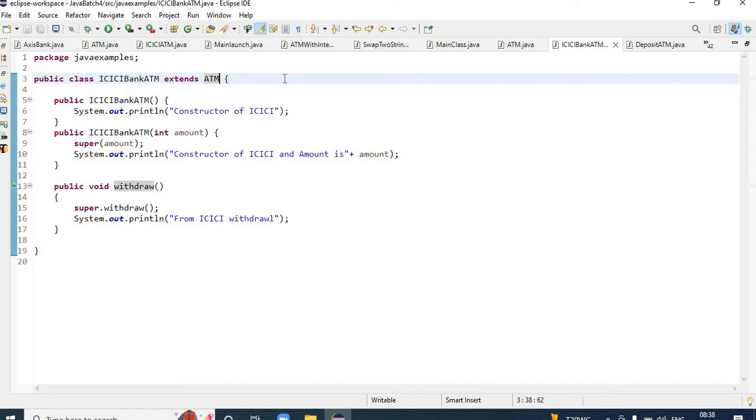You have two parents, for example mother and father, and from the two parents you want to get some qualities. So that situation is there or not? So how do you do that?